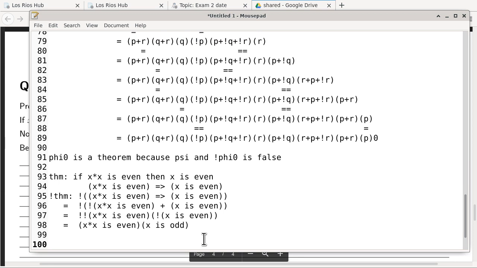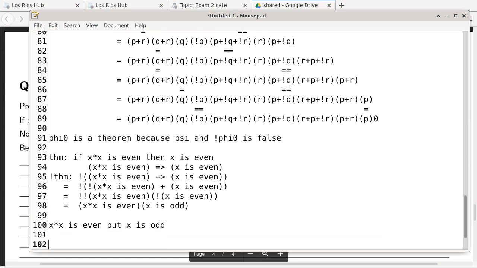Now we have the negated theorem, which basically spells out x times x is even, but x is odd. So the question is, why is that false? Is it possible? Why is it not possible? Does anyone want to prove in algebra that this is not possible? 2 times 2 is 4. 2 times 2 is 4, but how is that going to help us?